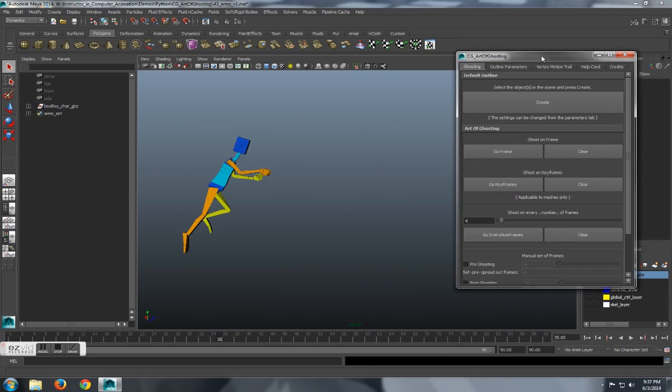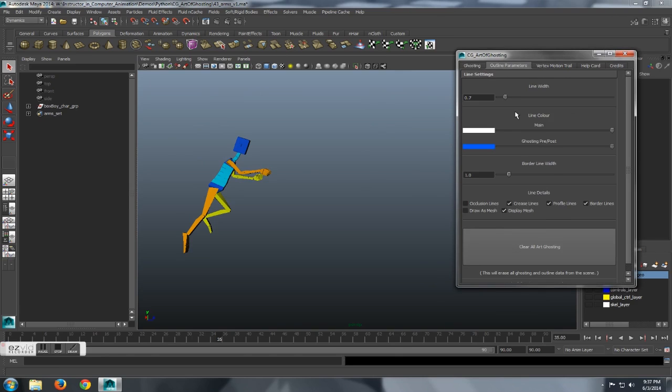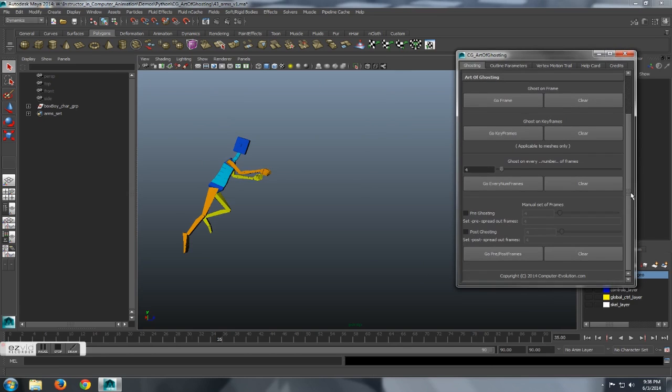Clear all to delete all my history. I don't want to have anything in here. Close this down, and that's pretty much it about the ghosting tool.